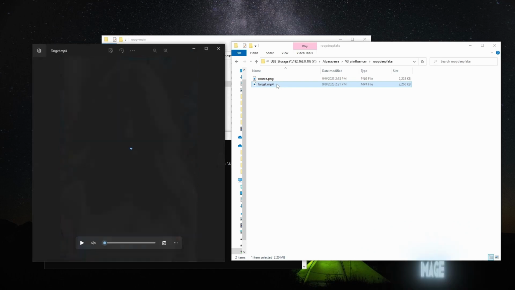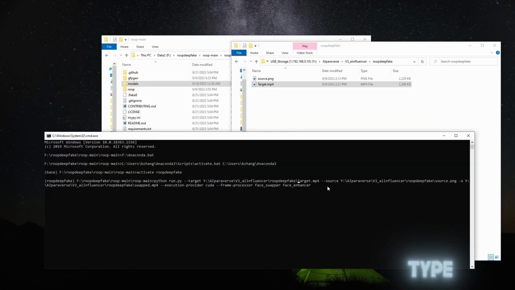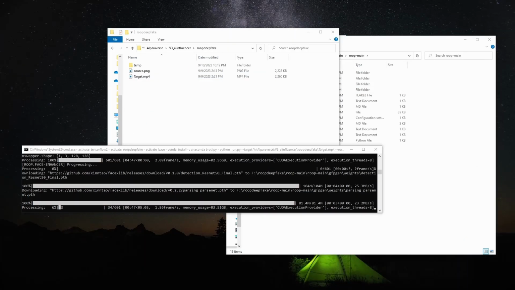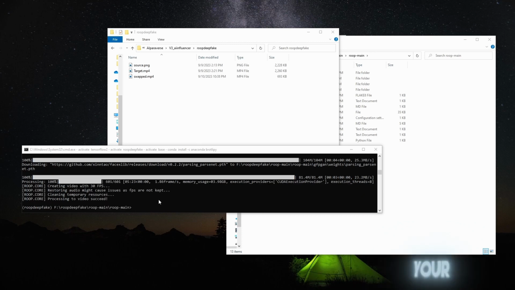Locate your source face image and the target video and type in the command. Make sure the addresses for the target video and source image are correct. Then hit enter. Depending on the size of the target video and your PC's performance, it might take a few minutes. But once it's done, enjoy your finished face-swapped video.